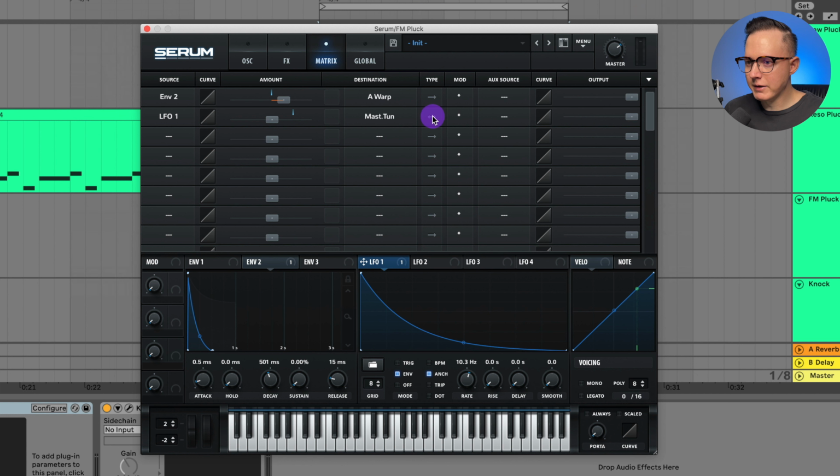And I got to click on this little arrow here because it sets it bipolar. So you see the arrows going both ways. So I got to click it so it just goes to the right, which means it goes unipolar, and then I can raise this up. And now we hear that knock sound. But you got to raise that rate up on your LFO1.